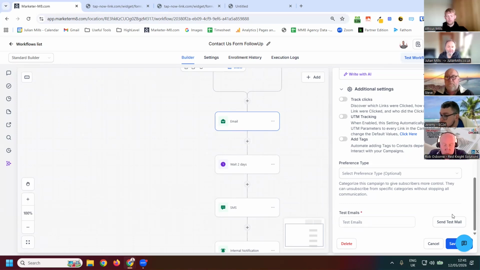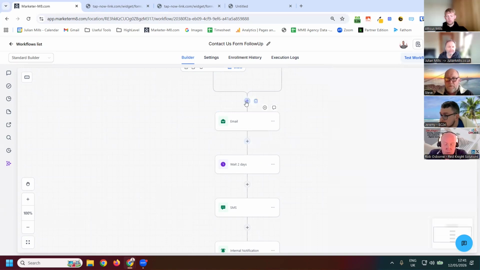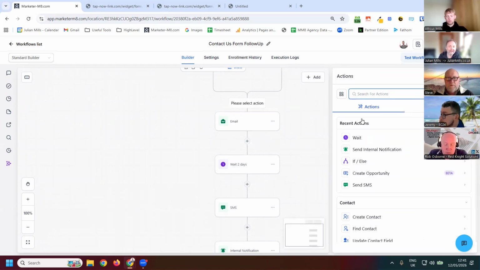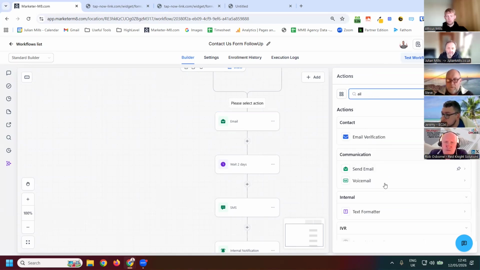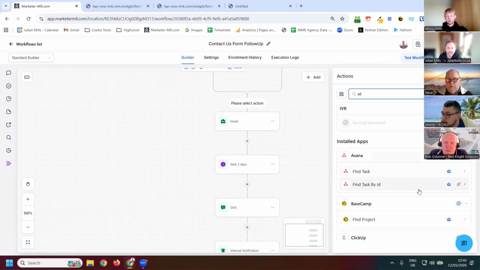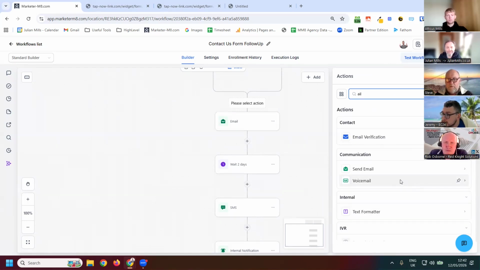Okay, so now we've got one thing I want to show you here. This is a brand new action we mentioned before at the start. It's called AI. Well, right, I must have enabled it on this account. Let me go to my account.